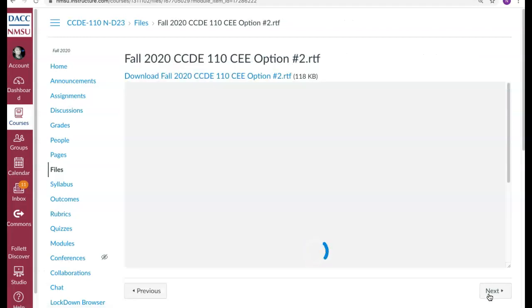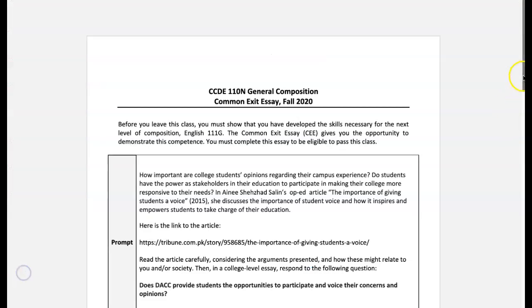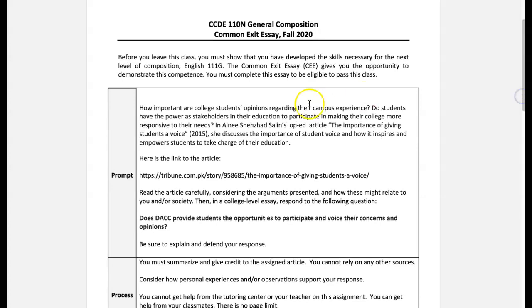Now we're going to move on to option number 2. As you can see, option number 2 is the same instructions, the same guidelines as option number 1. So everything is the same. The only difference is the description and the prompt. So this one has to do with the student's voice.